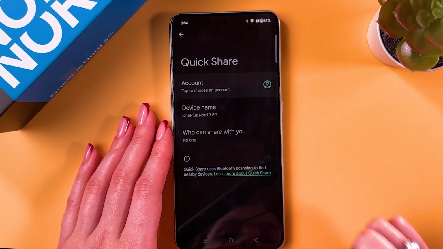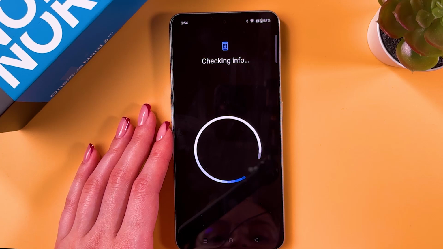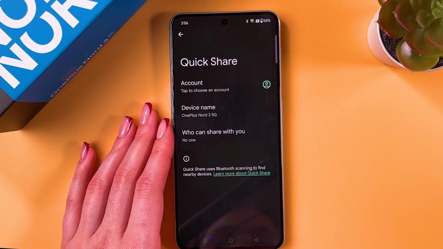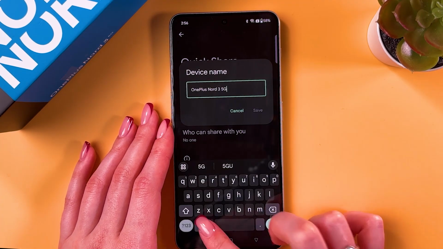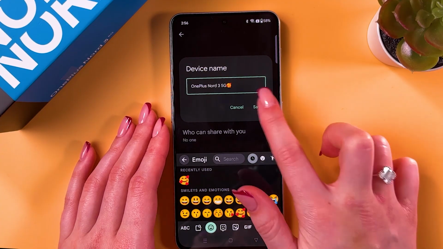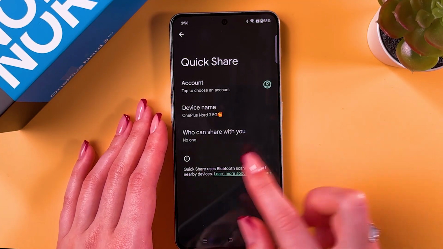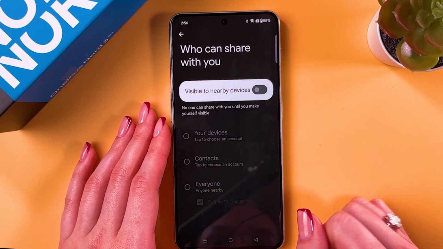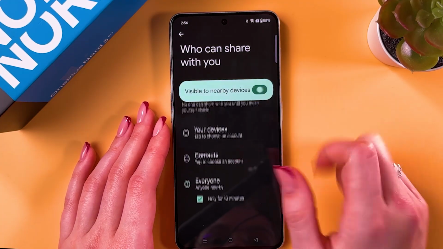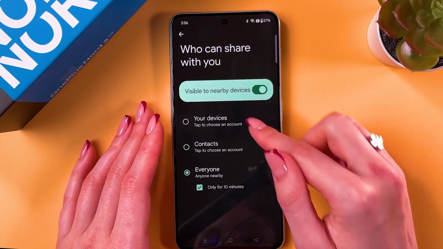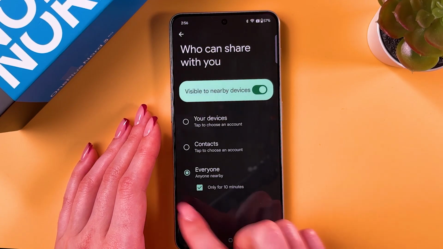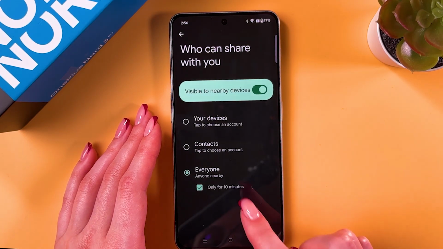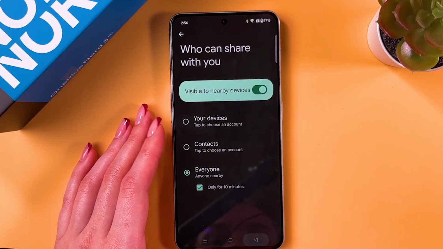And here we can sign in the Google account or any other account first. We can change the device's name, for example, add an emoji, and we can select who can share with us. As a first step, enable visible to nearby devices and select one of three options, and also you can enable only for 10 minutes additionally.